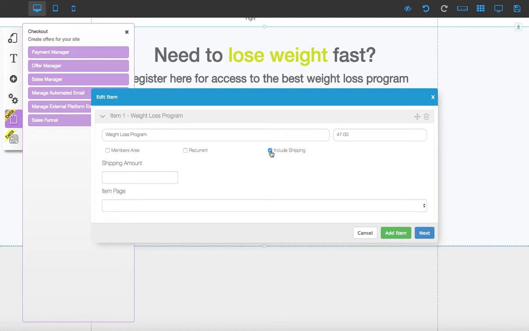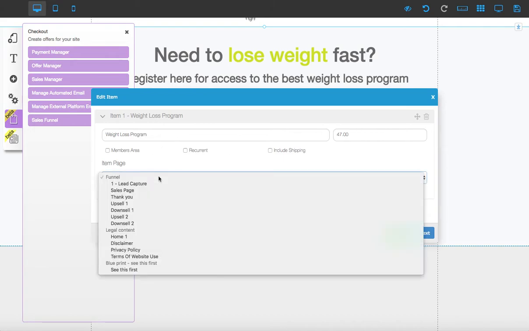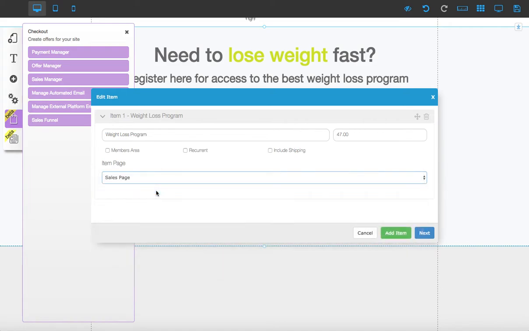And then if you want to include the shipping, if that is something that is attached to your product, you can do that. Then you will put a default shipping amount. So maybe you're only going to approve up to $10 worth of shipping. Then you would do that. Let's go ahead and uncheck this. And what we're going to do is select the page where the product is at. So we're going to come down here and go to our sales page.